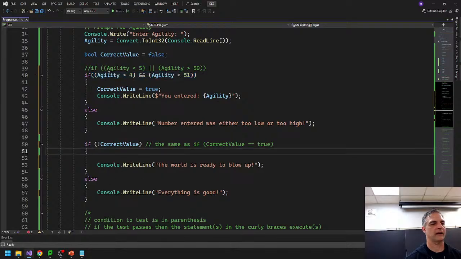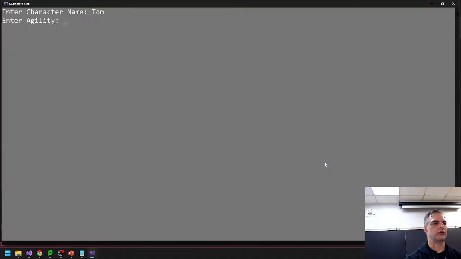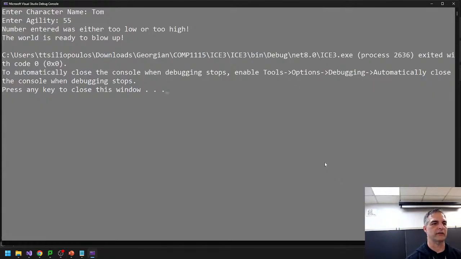If agility is greater than 4 and agility is less than 51, that can be true. If I have a number like 35, 35 is greater than 4 and less than 51. Make sense? Then I'm going to say everything's good. Otherwise, it's bad. Let's try this out and see if it works. If I say, hey, Tom, your agility is 55, it's going to say the number entered was either too low or too high.